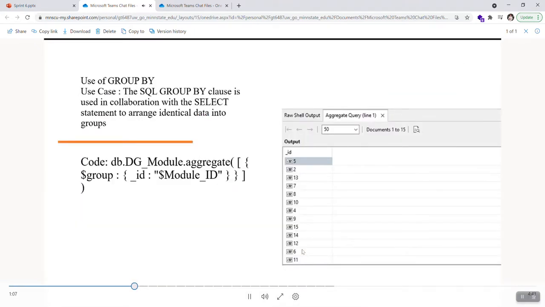Use of a group by. The use case for it: the SQL GROUP BY clause is used in collaboration with the select statement to arrange identical data into groups. And here is the code for it and the result on the right.